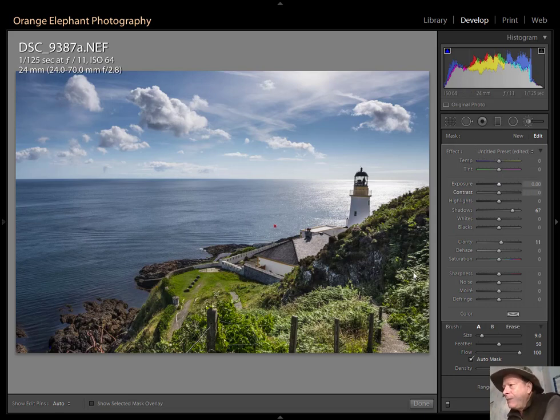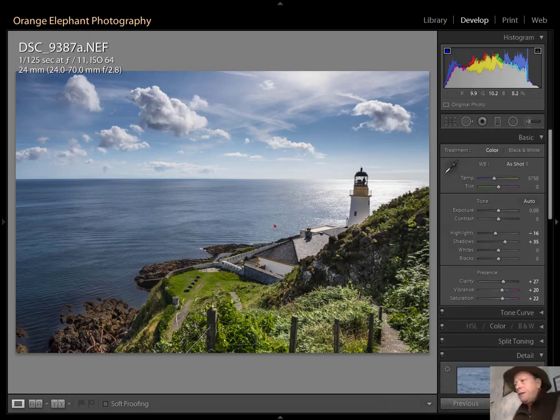So I'm actually going to, still on that adjustment brush, just warm it up a little by upping the temperature a little, just to take the blue tinge away. Still a little bit of a blue tinge. I don't want to go too far, but that's fine. Let's try and turn it off and back on again. That's good. It's nice. So that one's done.